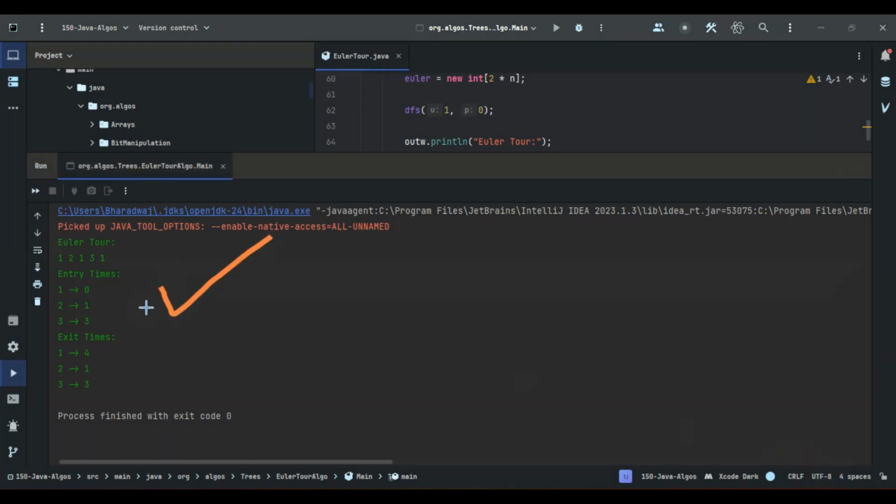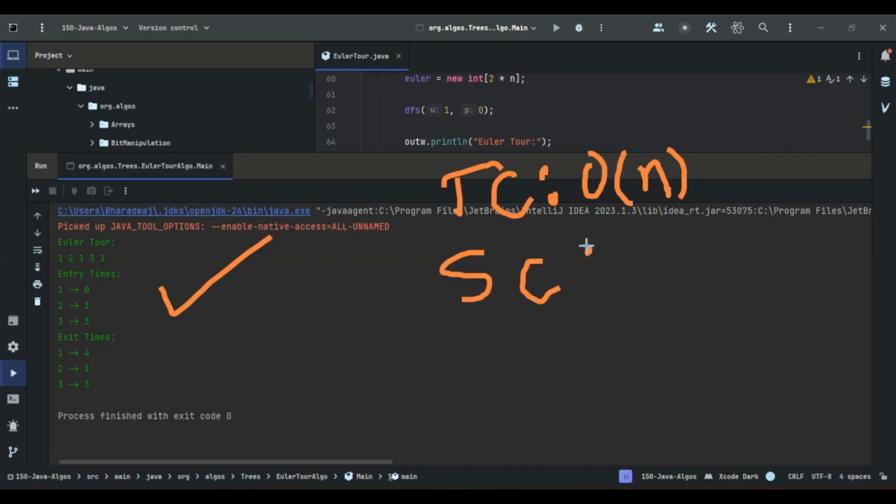Now we are left with only one thing, the complexities for the code that we have written. Let's discuss the time complexity as well as the space complexity. The time complexity would be big O of n. Each node will be visited exactly twice, entry as well as exit. So overall time complexity would be big O of n.